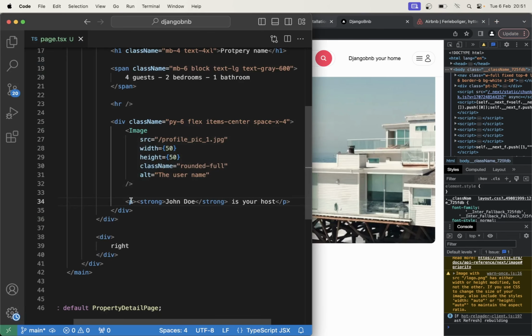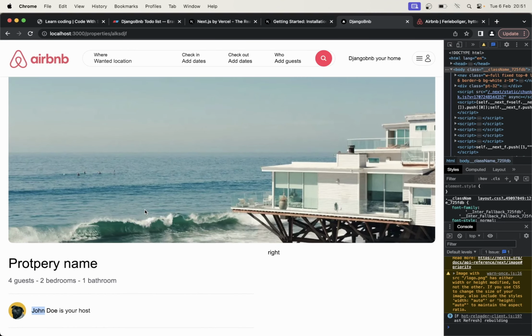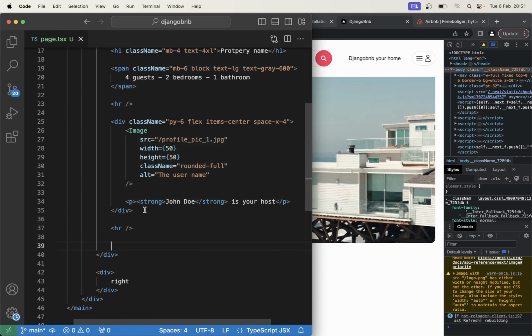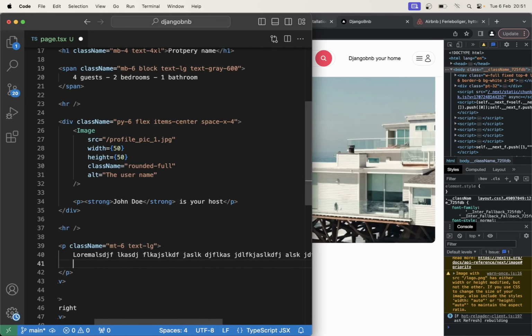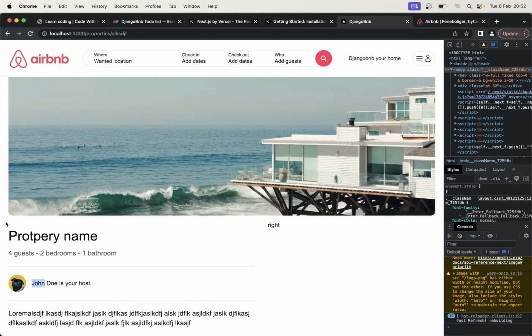Yes, so below this one, HR again, so we get the horizontal ruler. And then below here, I want the description of the house or the property. So p class name mt-6 and text-lg. Lorem ipsum blah blah blah. Just add some random information here. Save, go back, and then you can see here the description of the house.